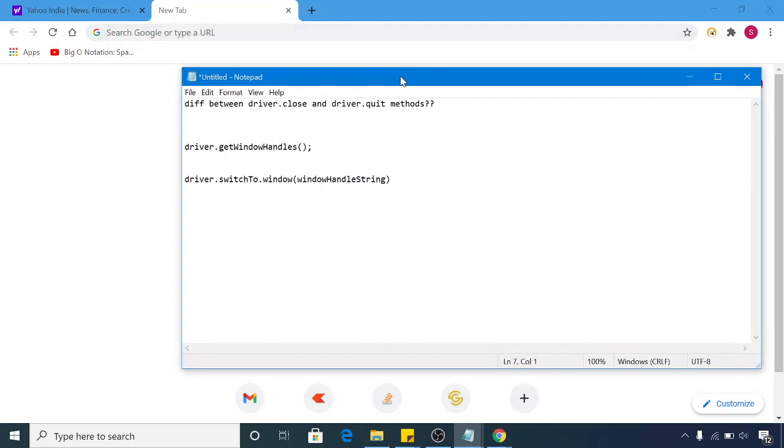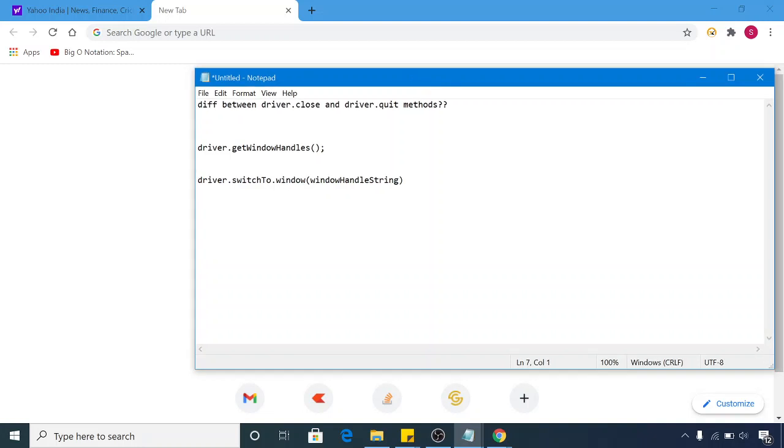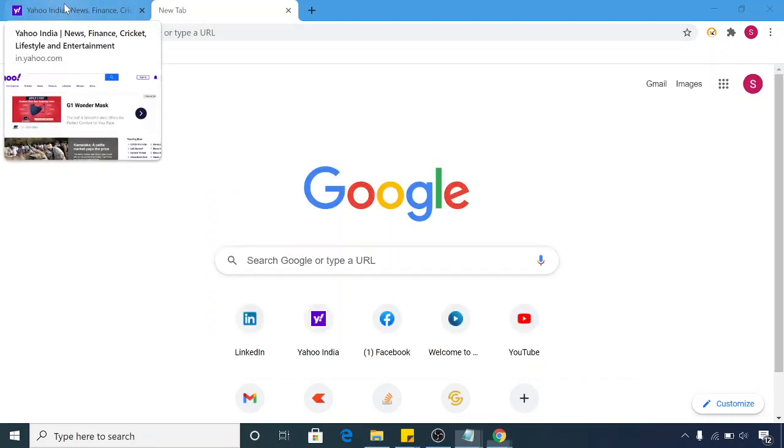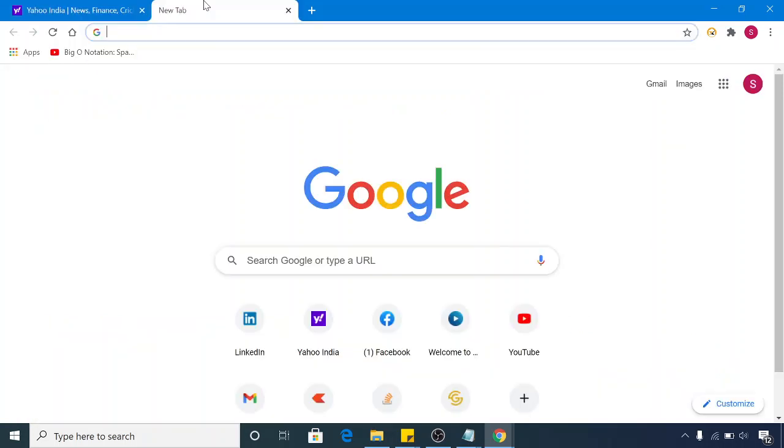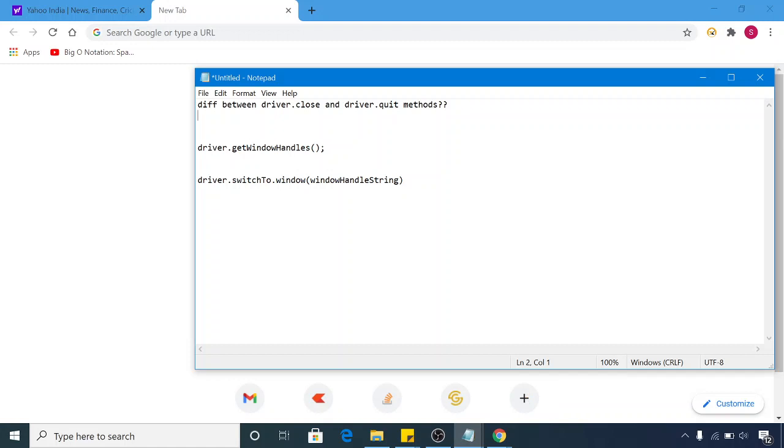Now let's focus on our question: what is the difference between driver.close and driver.quit methods? Let's suppose in our browser we have one original tab that got opened when we launched the Chrome browser, and after that we launched one new tab here. So right now Selenium has two handles, one for this tab and one for this tab.